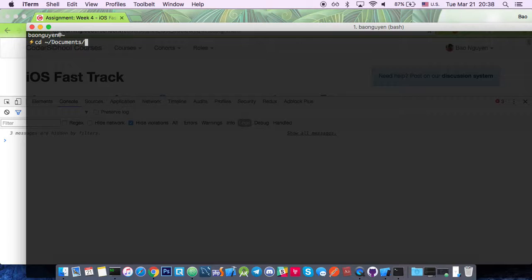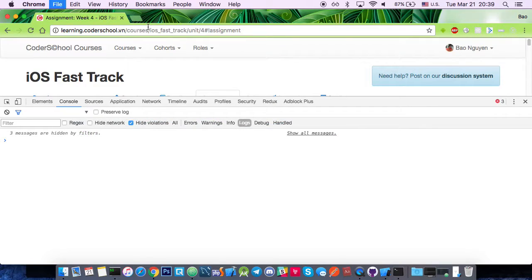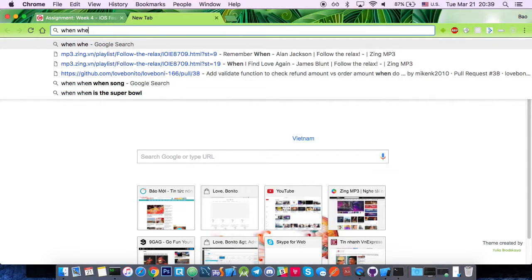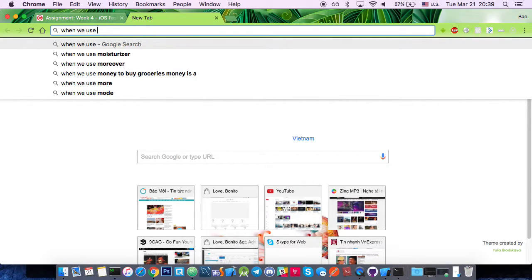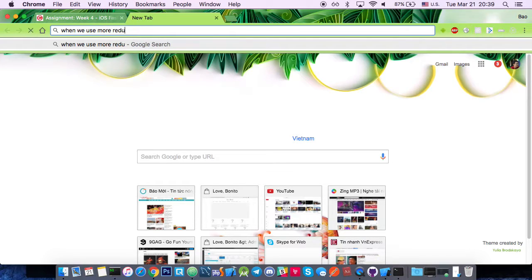So in the meantime, you can think about our assignment today and what we learned today. Any question, just come. And how about the answer for when we use more than one reducer? I have no idea either. When we use more reducers?